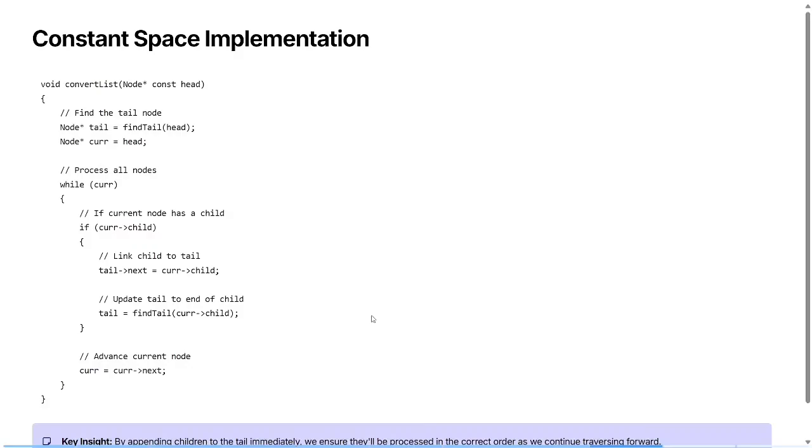Step 3. Update the tail. After appending a new child list, our tail is no longer at the end. So this is a critical step. We must now traverse through the list we just appended to find its very last node. We then update our tail pointer to that last node. This prepares us to append the next list we find in the correct place. This cycle of traverse, append, and update the tail continues until the current pointer has gone through every node, ensuring all children have been woven into the main list in correct level order.